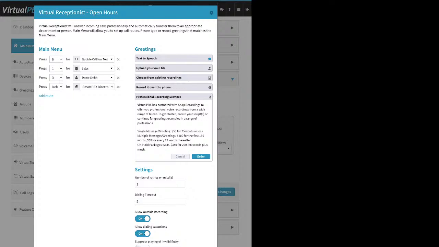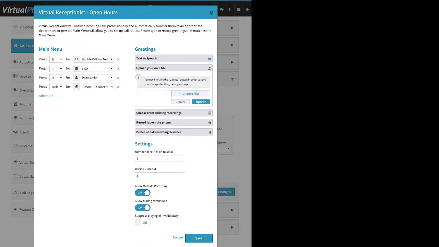Professional recording services: when you click order, this will open a new tab and take you to Snap Recordings, which is a separate company. They have like 100 voice actors and actresses to choose from. They bill you directly, typically via credit card. They email you the completed file, so then you can come back up here to upload your own file.